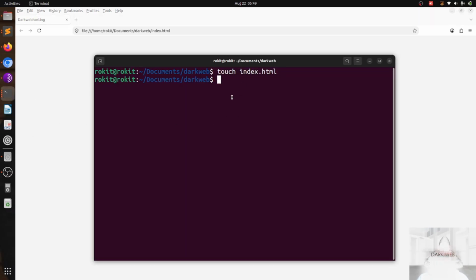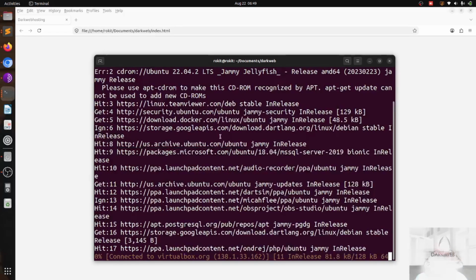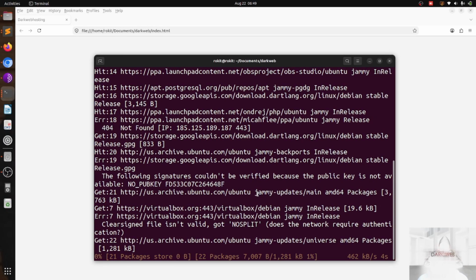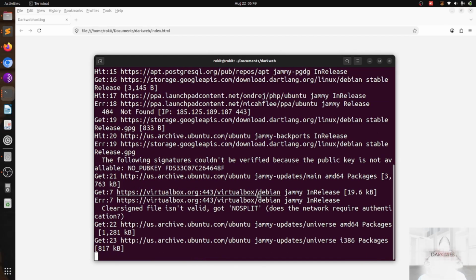Let me open the terminal and update everything. In this case, we are going to use certain packages and libraries to do this. So one thing to do is sudo apt update. Then I'll put my password. After updating it, I will check whether I have Nginx. Nginx is one of the tools that I'll use to push this project to the dark web.